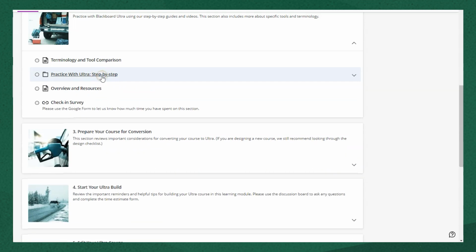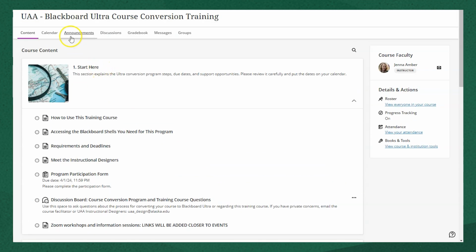If you scroll back up to the top, you'll see that instead of the green menu on the left-hand side that you might be used to in Original, we now have a menu that goes across the top horizontally. This menu will be the same in every Ultra course. It's not customizable, but it's built so that students will have consistency between courses. So we're here on the Content tab, the main area where we start and see all of our content.